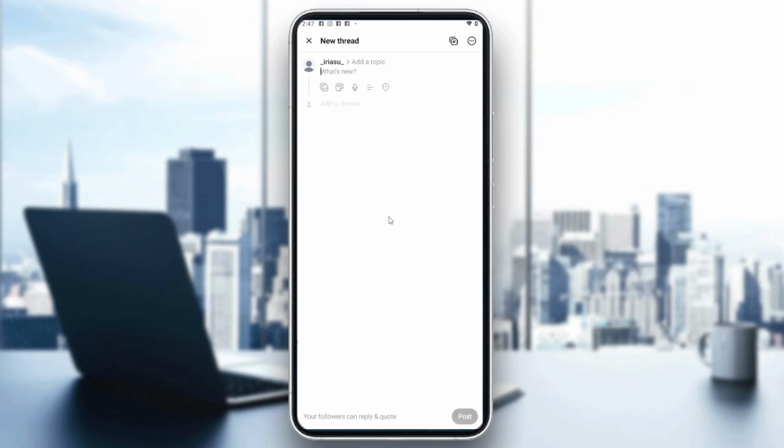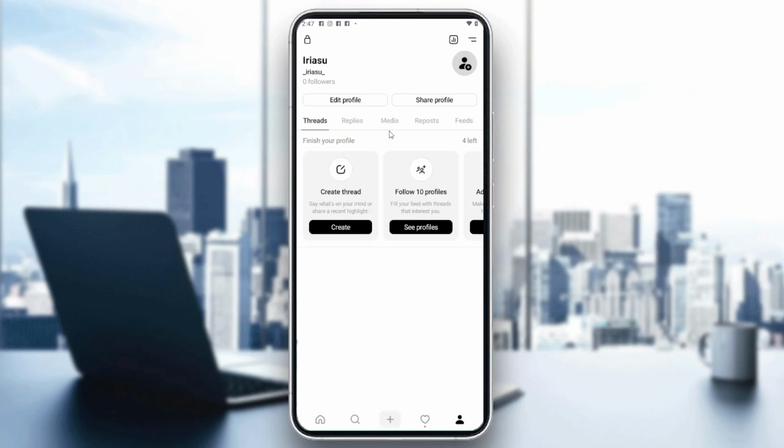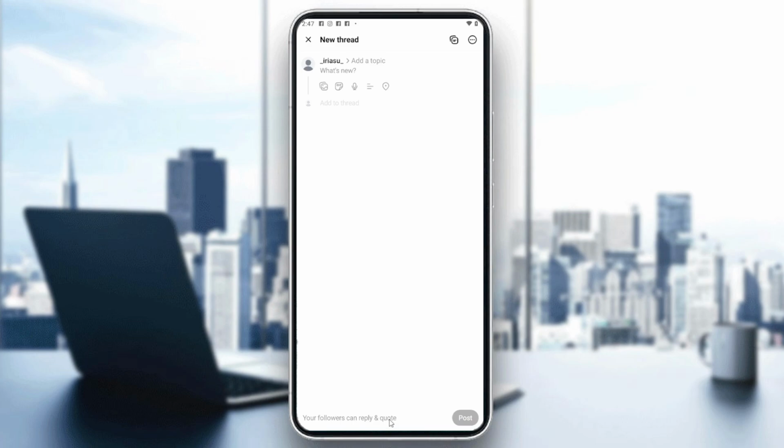Now, let's proceed with our tutorial by going to the app. After that, you want to start creating a thread. Either you can do it from your profile, go here and create a thread, or you can simply click on the plus icon that would allow you to create a content or thread. From here, you will be able to add a topic to your thread.